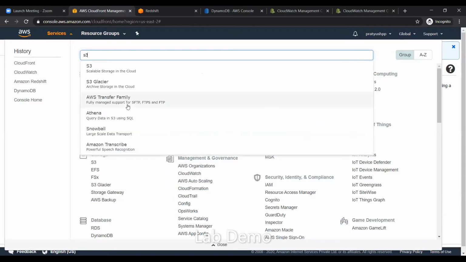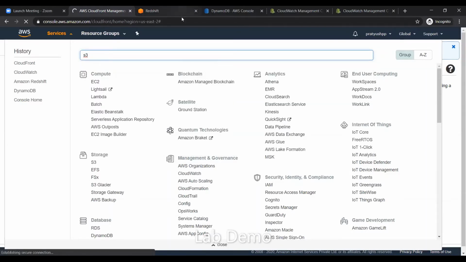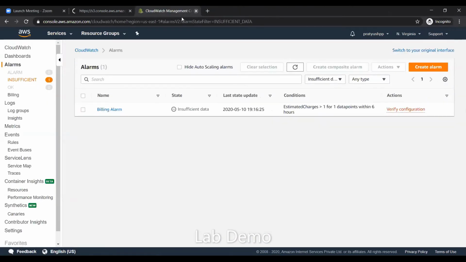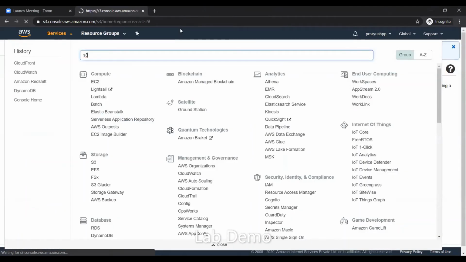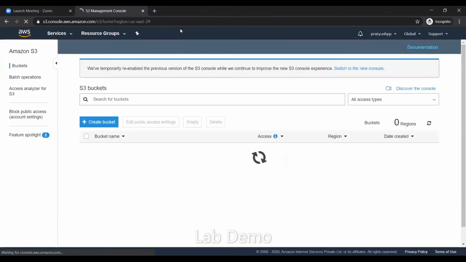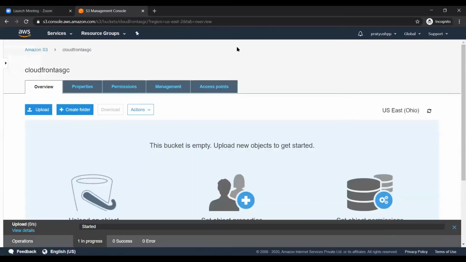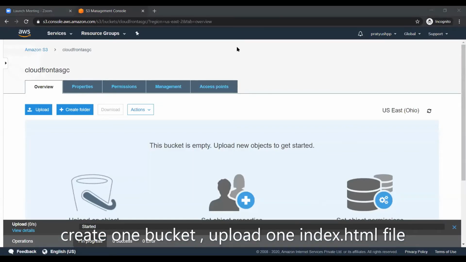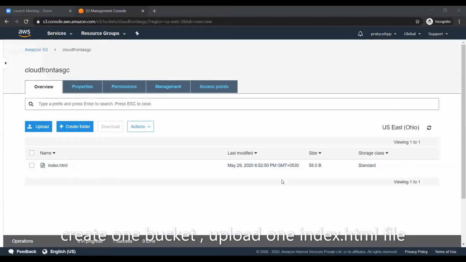So we go to S3, and I think we already have a few S3 buckets running on my AWS account. So let's see that. If we don't have one, we have to create one bucket, and inside that bucket upload one index.html file. I have just created one S3 bucket and uploaded the index.html file. One is still in progress. Now the index.html file is created. Now let's jump to CloudFront, where we have to create one CloudFront distribution list.